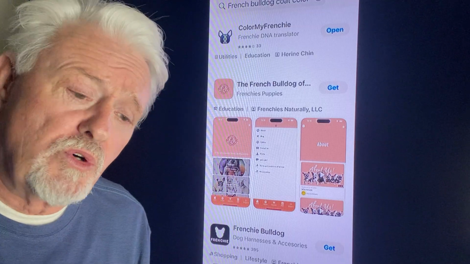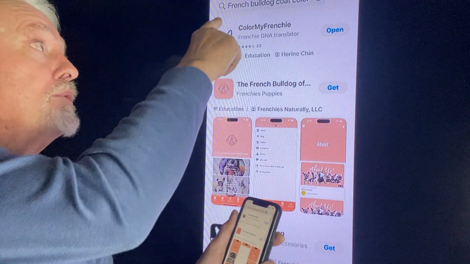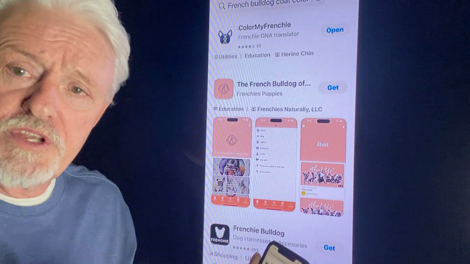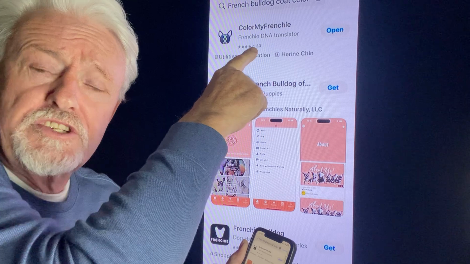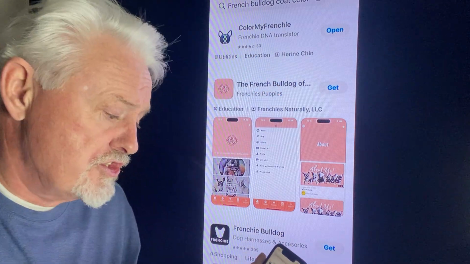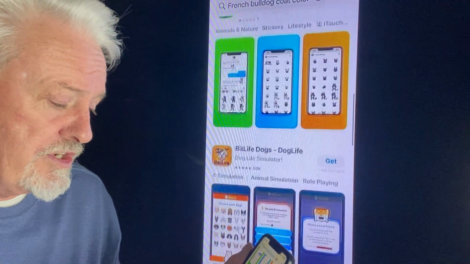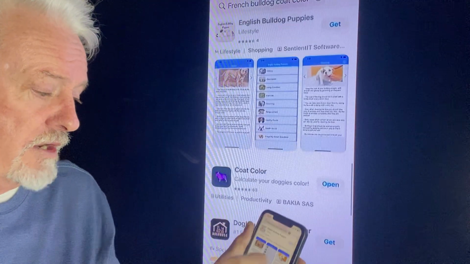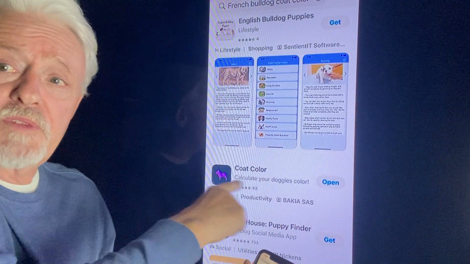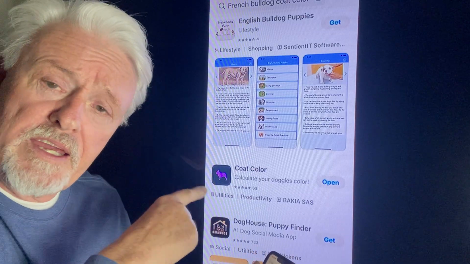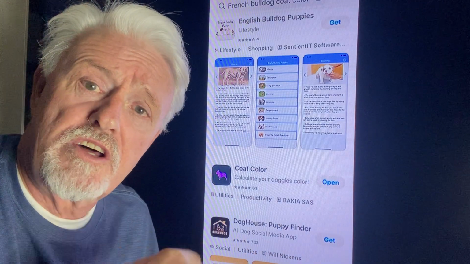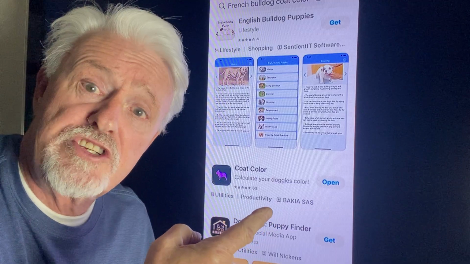So go to the App Store and put in the words French Bulldog coat color, and it's going to give you a number of choices. This one at the top, Color My Frenchies, comes up first. It's fine, but it's not as good as the one I'm going to demonstrate to you, which is called, let's find it here, let's go down a little bit, Coat Color. This one right here. I like this one a lot, because it's more visual, and because it adds some other genes that aren't available in Color My Frenchie, like the pink gene.